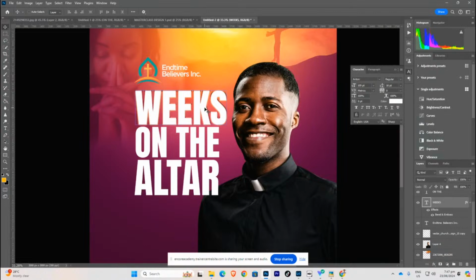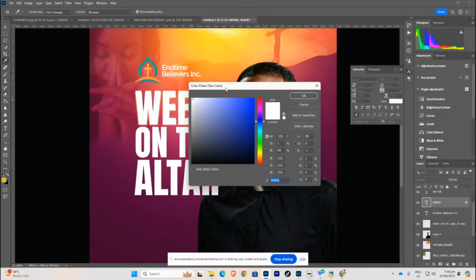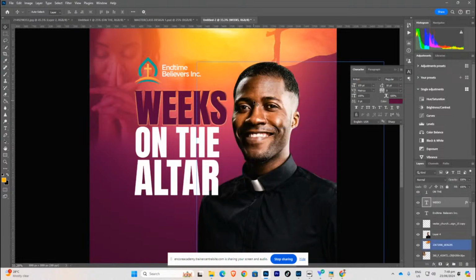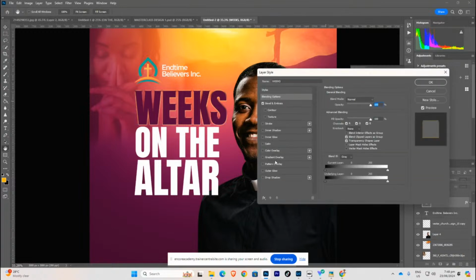Now when we come to our weeks text, let's pick a color that will bring the shade that we did, that will pop it up. Let me see which one. Okay, all right, so let's pick something like the background. Yeah, so let's double click the weeks again, and then let's come to gradient overlay.